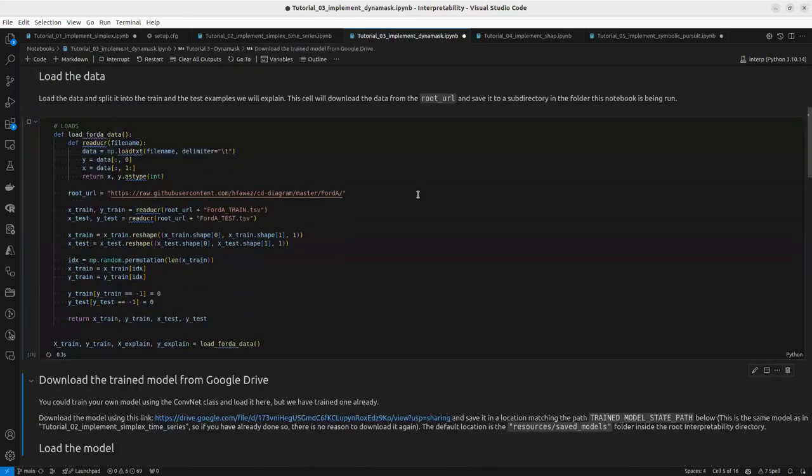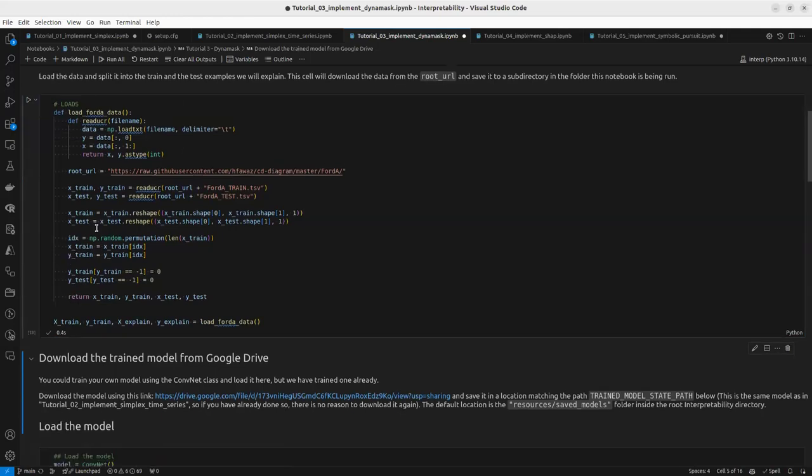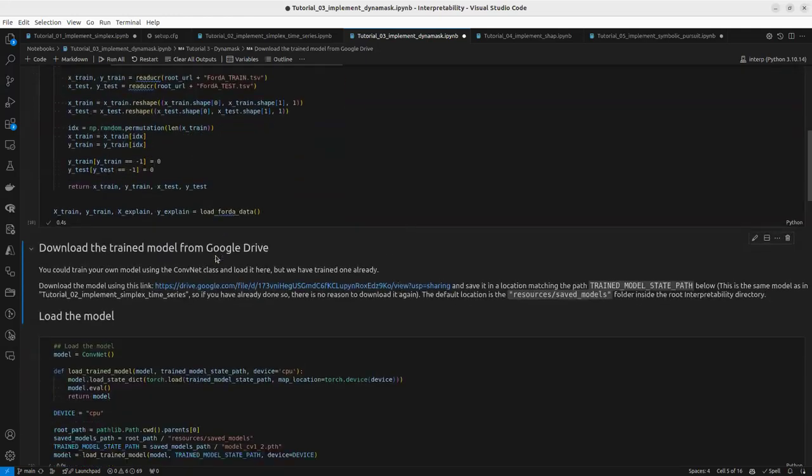So then I'm just going to load a data set. It's a fairly standard time series data set. This one's not super interesting.